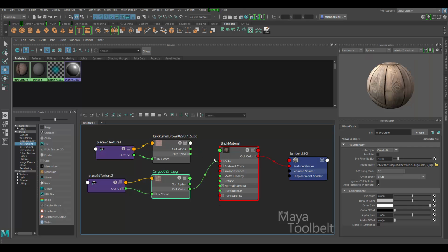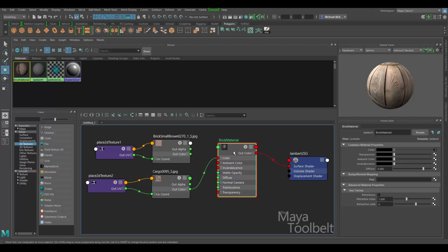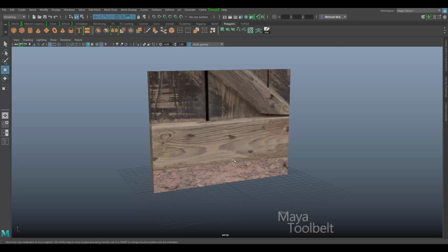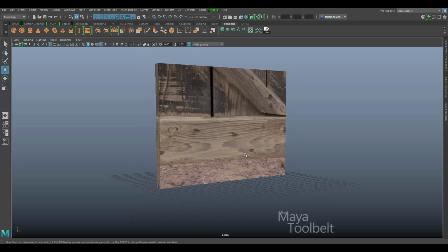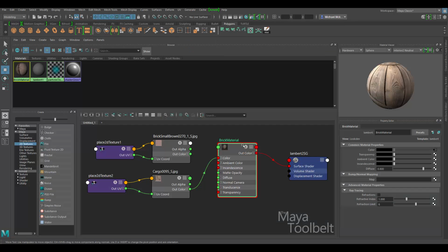And you can see as soon as I did that, it actually detached the brick texture and attached the wood crate texture instead. So you can't have multiple textures applied at once. Hit the space bar. You can see here, this is my giant wood crate image instead of the brick. Press space bar to go back. So you can't have multiple things coming into the same input at the same time.